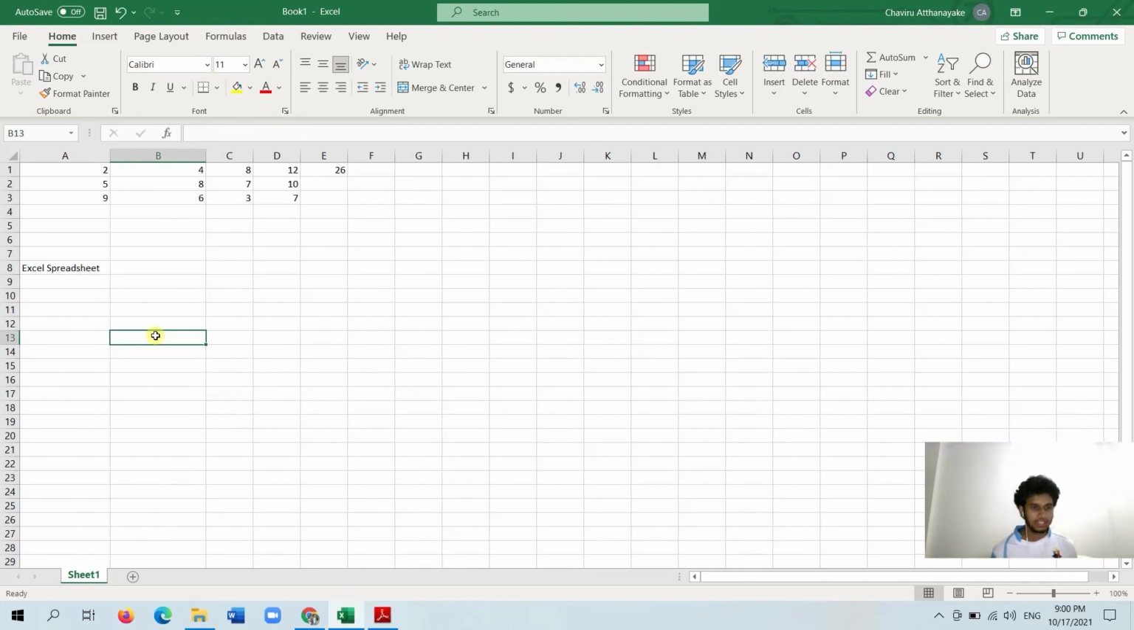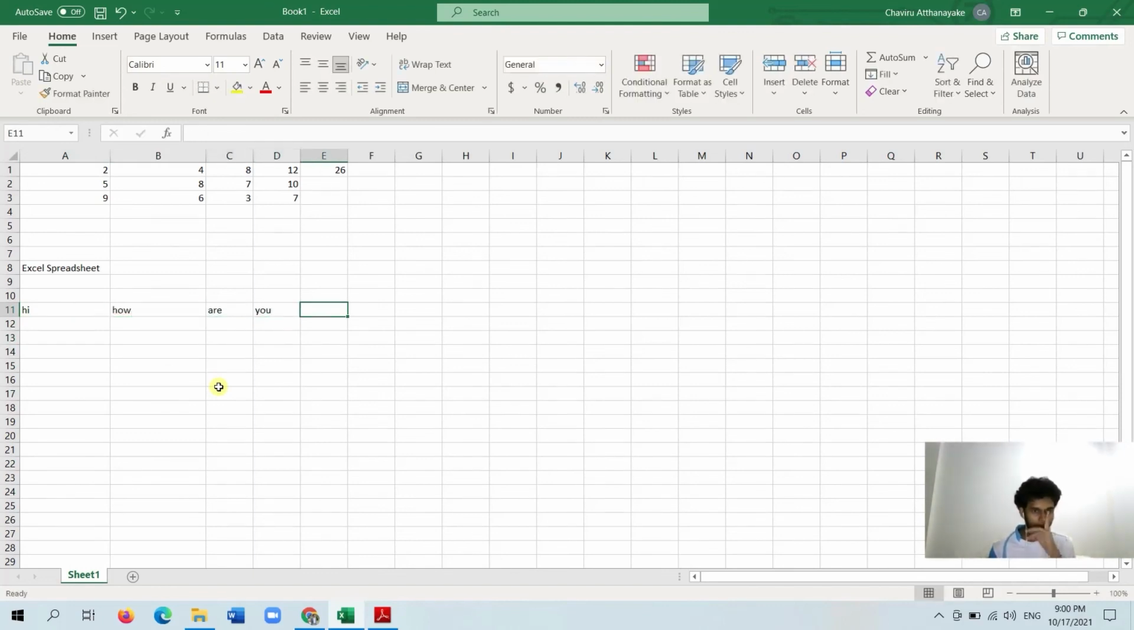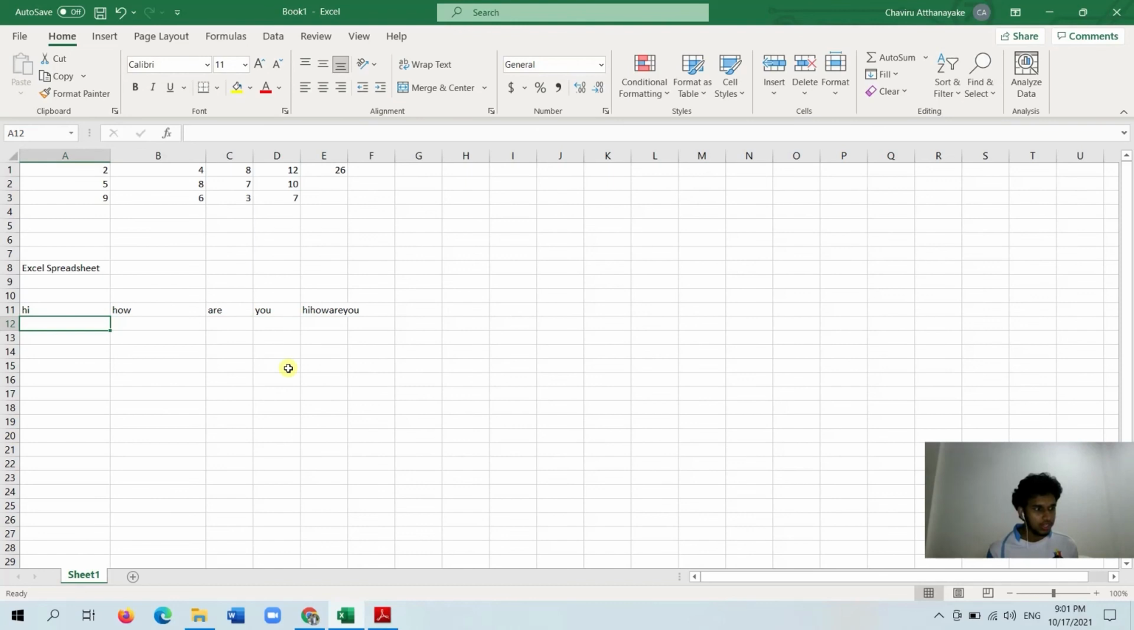The next text function is the concatenate function. It helps us to join the text of two or more cells. As an example, I'll type hi, how are you. So I need to get all the separated words into one cell. In this case, you can use concatenate. Here I'll type concatenate, and here you can see the function. Double click on it and select the text separately like this, adding commas between them, and then simply close the bracket, and there you go. All the text which is separated in these cells will come to one cell here.